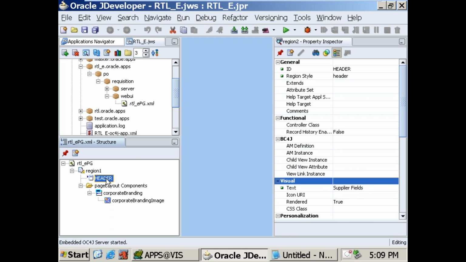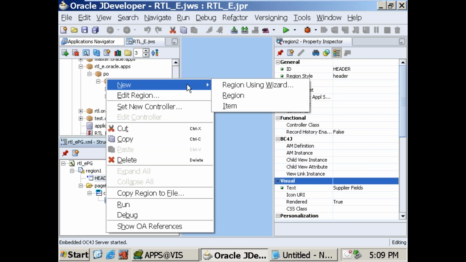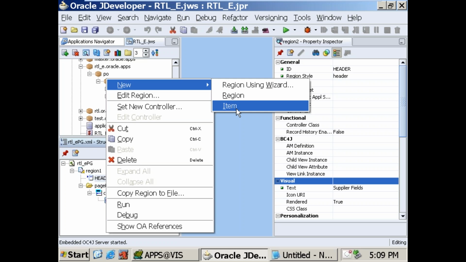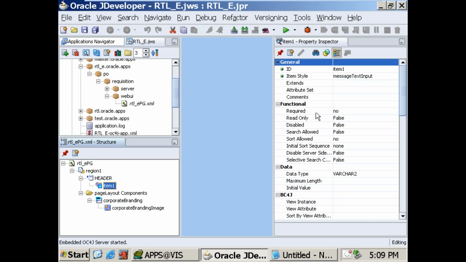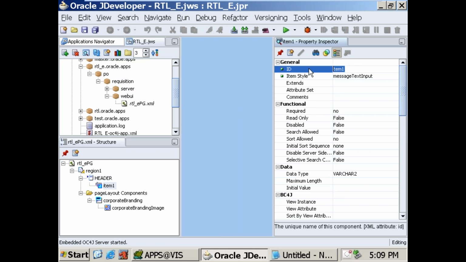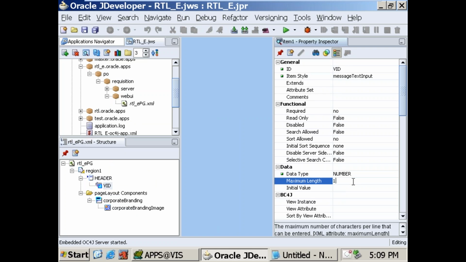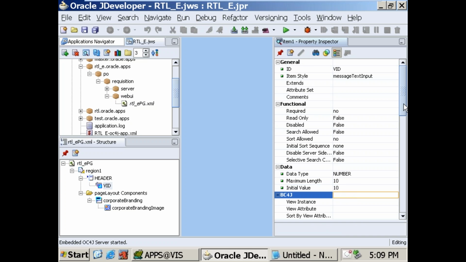I would like to have 4 fields here. Go to region, right click, new, item. Item is nothing but a field. Field or button or checkbox, like this. Item, it is a message text input. What type of values you want to enter in this field? Number, maximum length 10 digits. Initial value I would like to go for 10.